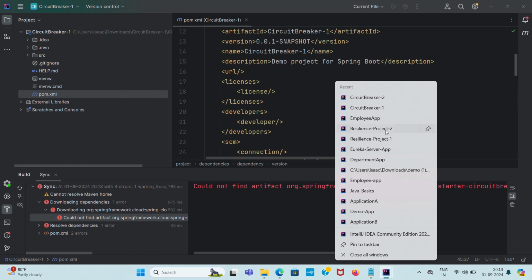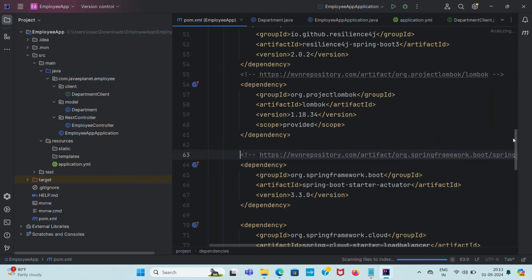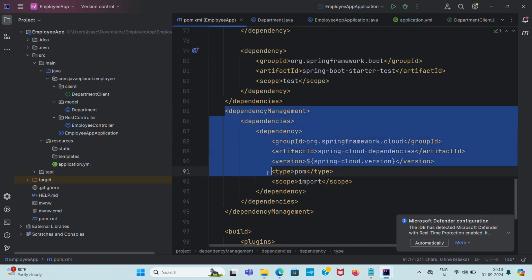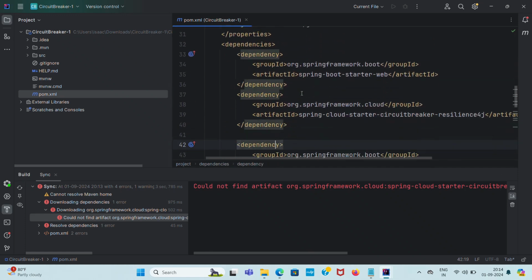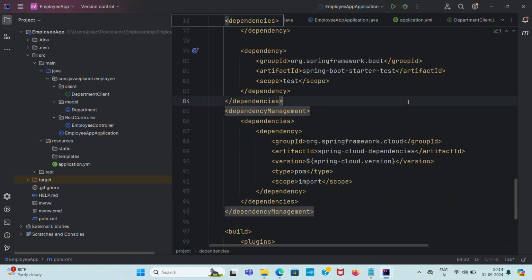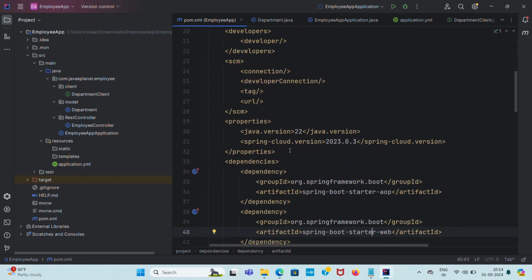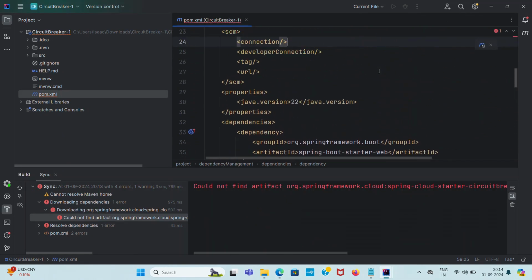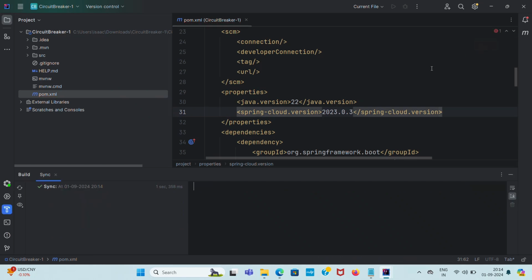So I had a resilience project. Let me open an application, new window, come down, copy this dependency management, and go to circuit breaker one. After the dependencies, just add this here, and also go to the employee app. In the employee app, I have the Spring Cloud version. Copy this and also add it here in the properties. That's it. Reload it now.